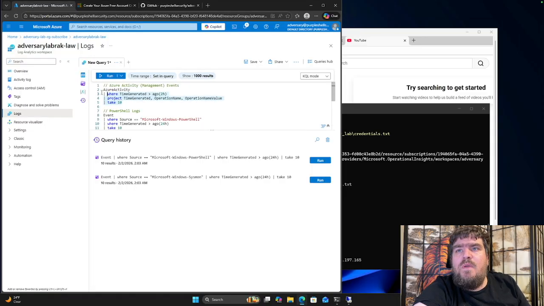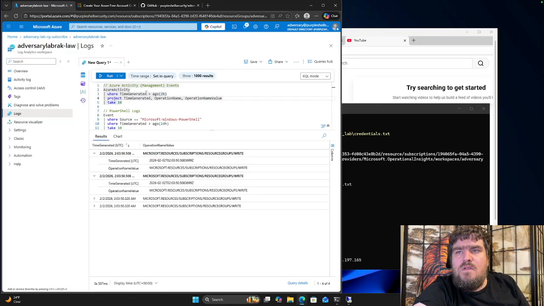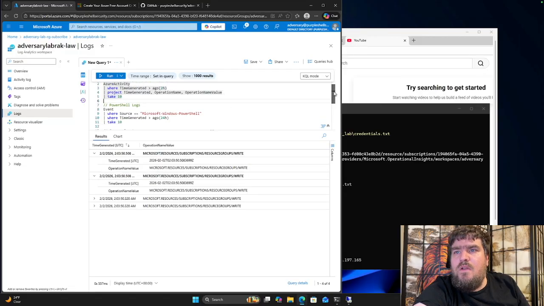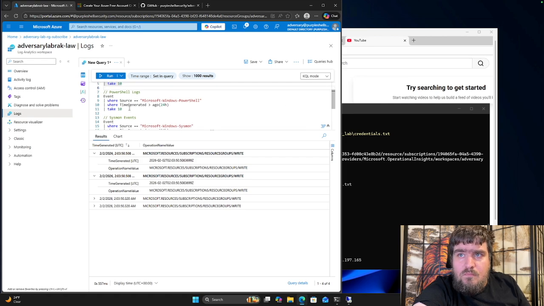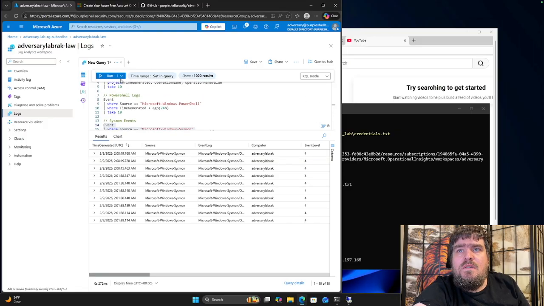Here we'll check for the management events by selecting that and running it. As you can see, the logs are flowing to the Log Analytics workspace. We'll confirm that the PowerShell logs are logging by running this command. And then here we'll check the Sysmon events. As you can see, the PowerShell as well as the Sysmon events are flowing.